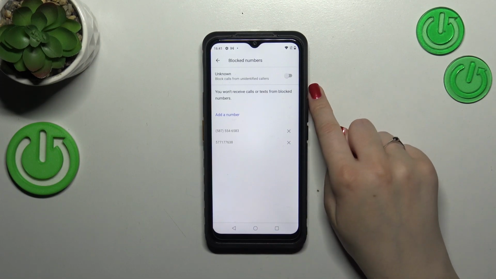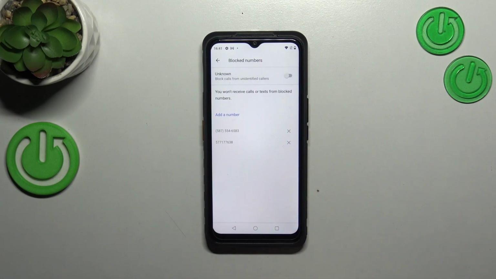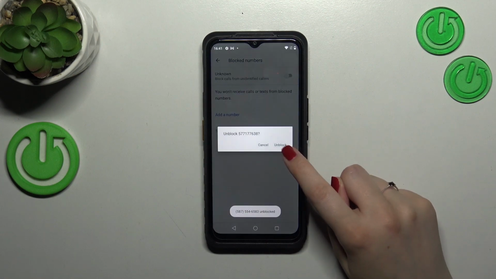What is more, we've got this unknown option. You can turn it on or off just by using the switcher, and it simply means that your device will be allowed to block the calls from all unidentified callers. It may be useful, but not always really. You can also unblock the numbers just by tapping on this X button right next to them.